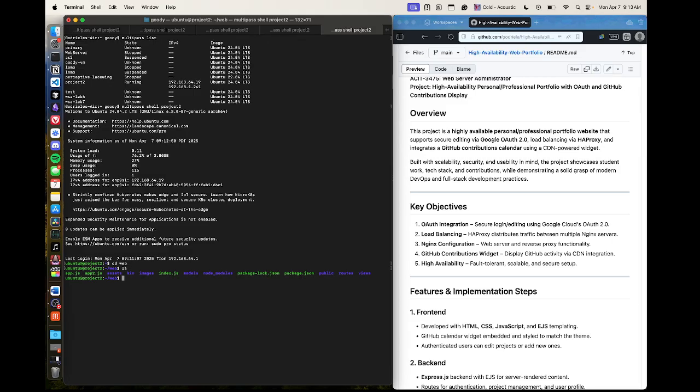Backend contains the core Node.js files, which are app.js and app2.js, for managing the Express server and handling business logic. Public contains static files like HTML, CSS, and JS that form the front end. Views hold the EJS templates for dynamic server-rendered content. And routes handles the authentication.